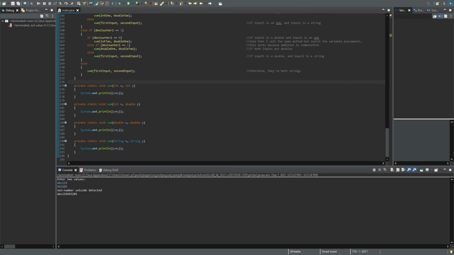So now let's go ahead and just run some example tests to prove that the code works. So first we'll do 2 ints. Then we'll do an int and a double. Then we'll do 2 doubles. And then we'll do one with a string in it.